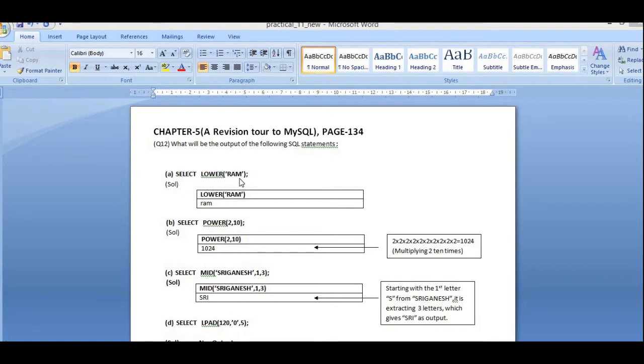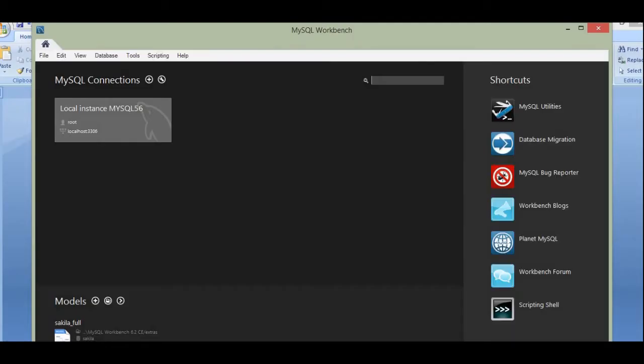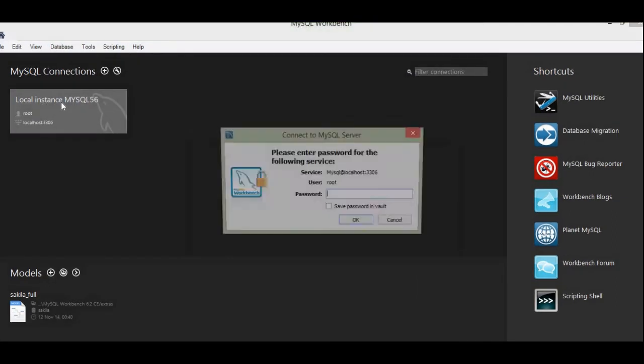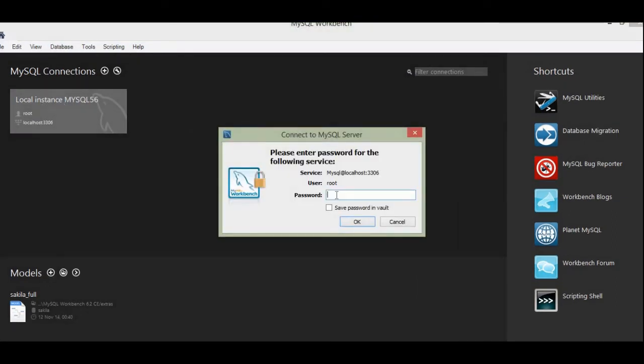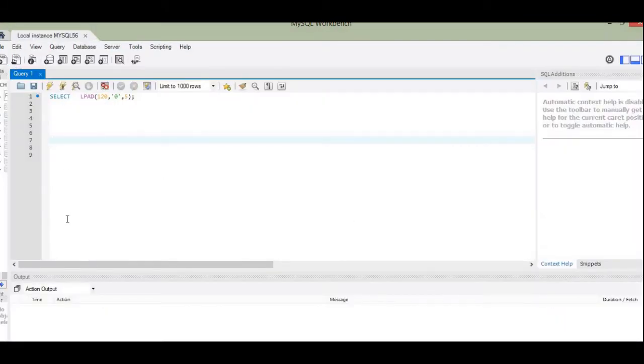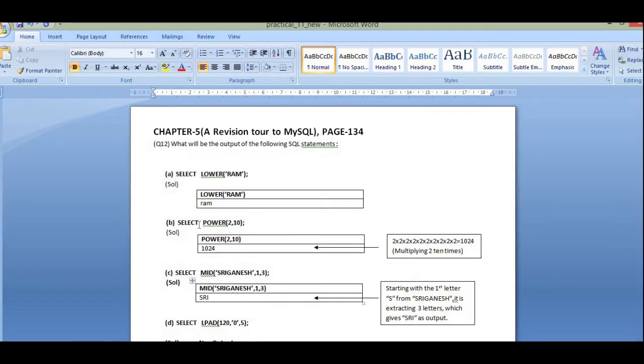Now let's verify this SQL query in MySQL Workbench. So let me click on here, that is local instance MySQL 56, and I shall type the password SQL123 for the user root. Let me click this OK button. So this gives me access to the SQL workspace. In this workspace I am going to type this SQL command, that is select lower of RAM.